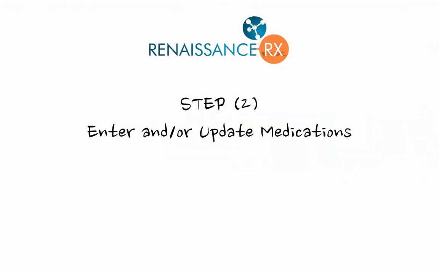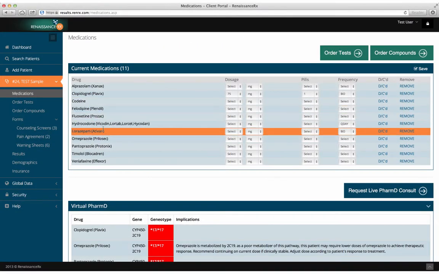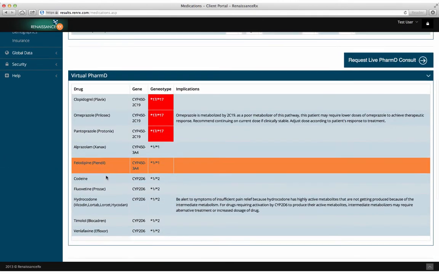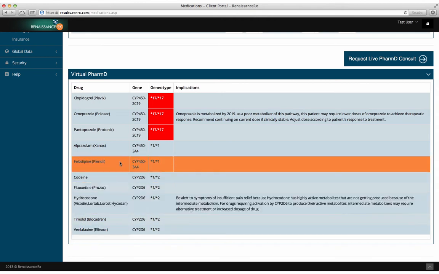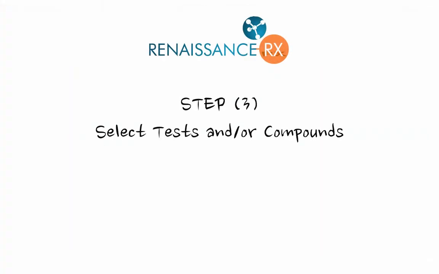Once a patient has been selected, we recommend you review the patient's current medications and make any relevant updates to the prescriptions. The RenaissanceRx system can provide real-time feedback on potential drug interactions and metabolism concerns if the medications are properly loaded into the system.